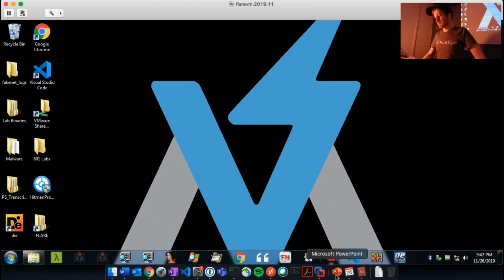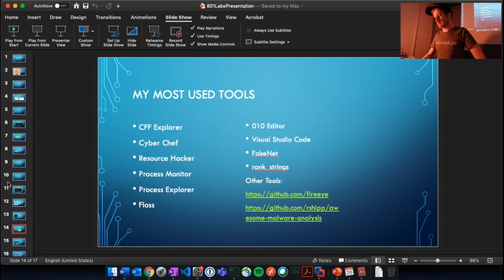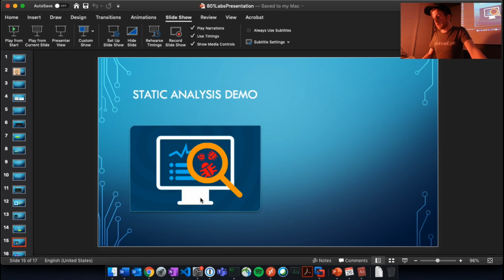All right. So my most used tools, I'm not going to bother telling you about all of these. I'm just going to show you. Most used tools: CFF Explorer, CyberChef, Resource Hacker. There's some other open source tools that I download and use, but we'll get into this.